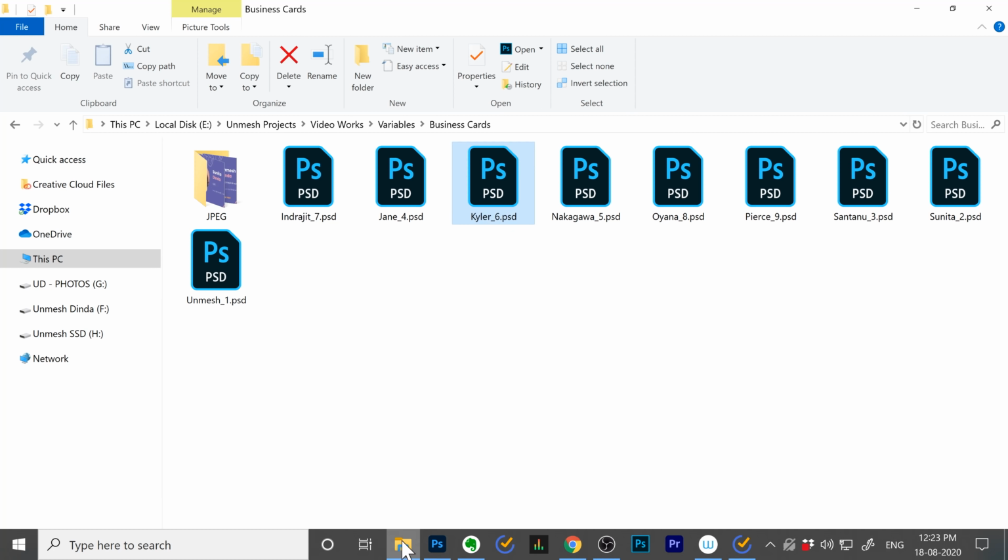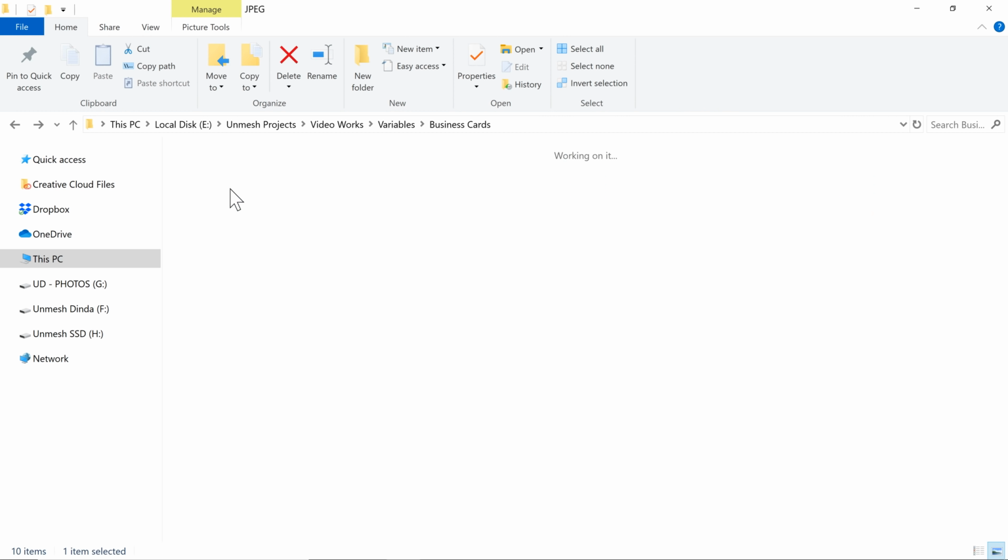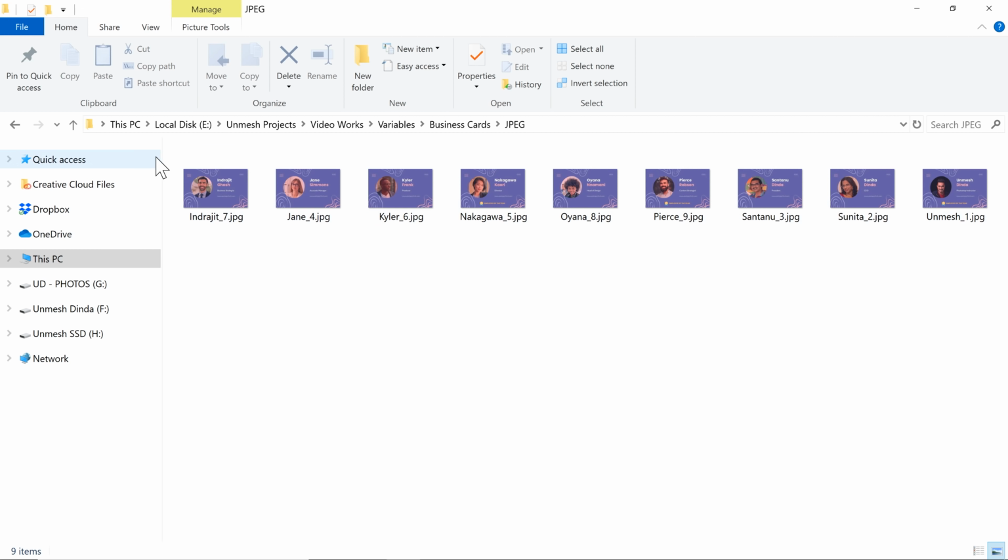So now when you open that folder, you would notice that there's another folder inside it called JPEG, and it has JPEG converted versions of all of them. So you can have a preview folder for it if you want. So that's all about it for variables in Photoshop. I hope this video made sense to you.